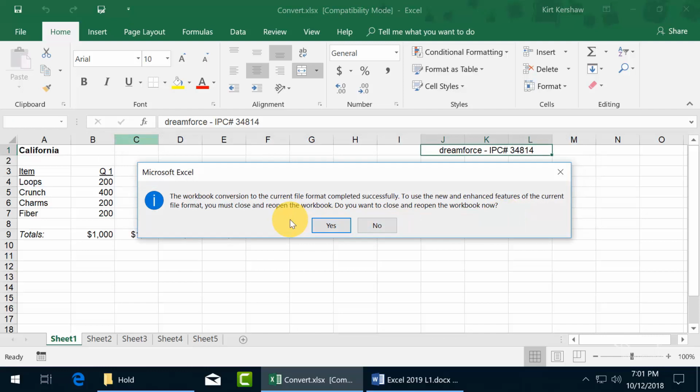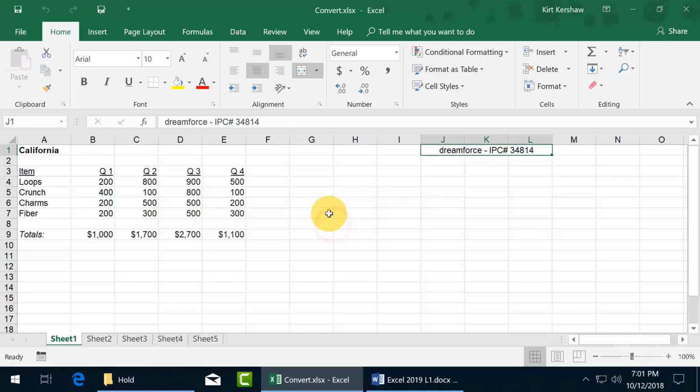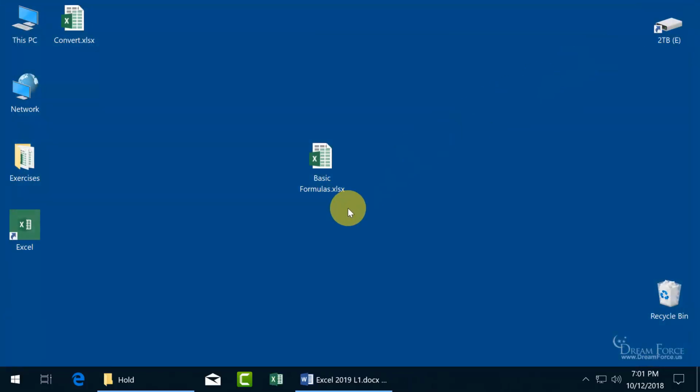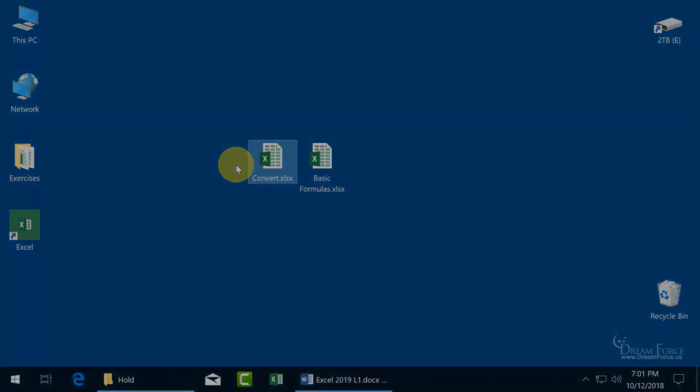And it says the workbook conversion has taken place. Do you want to go ahead and close and reopen the workbook now with that conversion? Go ahead and say yes, and it reopens it, and it's got that extension there, the extra X. Cool. So if I close out of this and go back to the desktop, oh, it jumped over here. Let me click and drag. It used to be right next to its neighbor right there, and it's got the extra X. And you can see that the icon doesn't look funny anymore, or that older version of icon, because now it's converted to the latest version of Excel 2019.